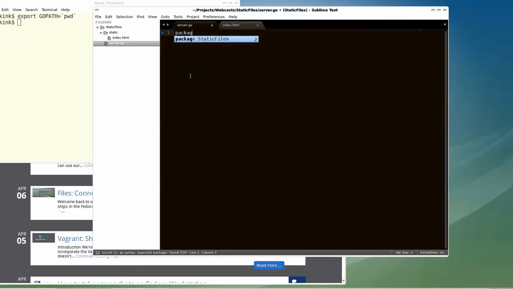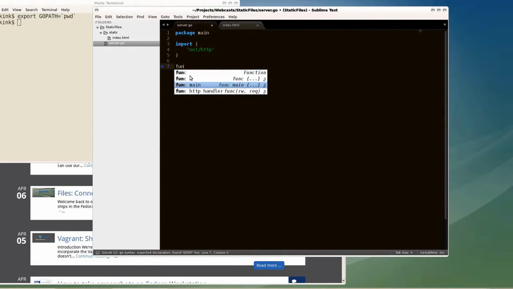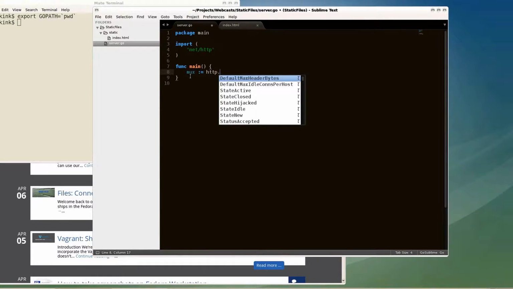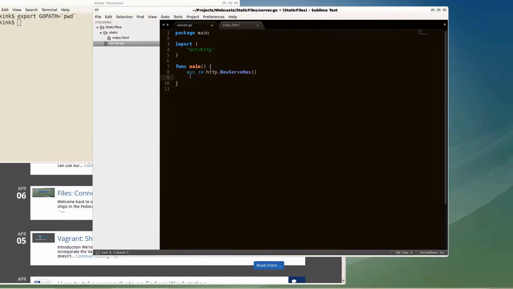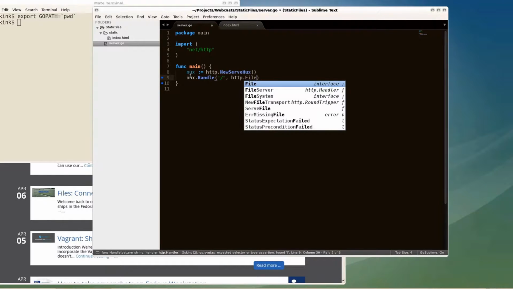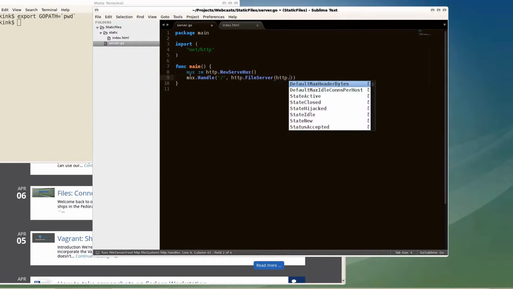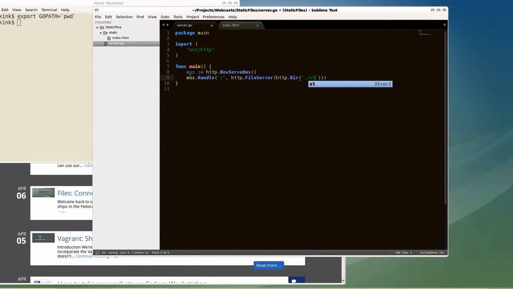Because this is an executable program, it belongs in the package main. And into this we'll import the net/http package so that we can serve content. Then we're going to have a main function, and in this main function we're going to use the server mux, which is a simple HTTP router, and we're going to serve everything using the file server, the static file server, and a directory of static. This will serve all the assets from that static directory, every request.